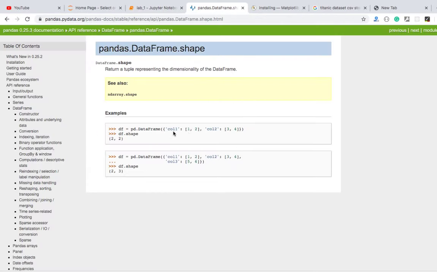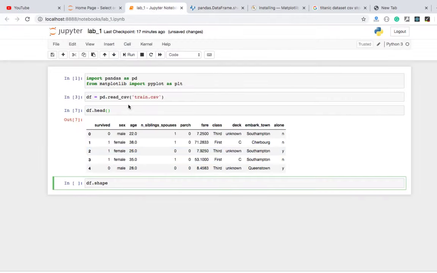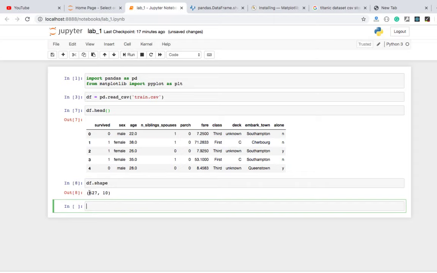See, in this example they have 2 columns and 2 records. So with this one's shape, there are 627 records, rows, and 10 columns, 10 attributes. Okay, then we view some basic statistical details.